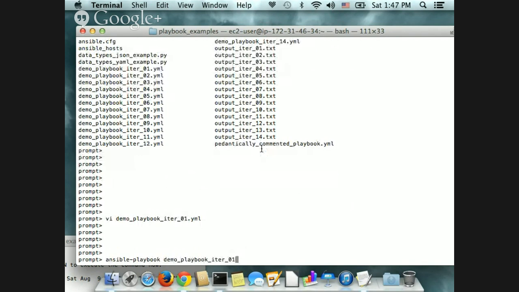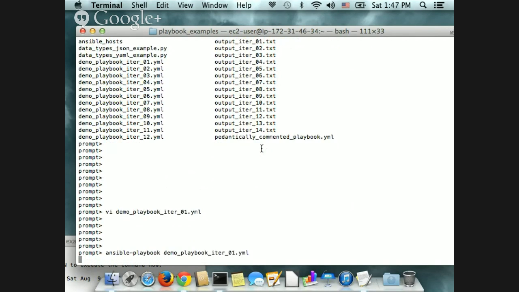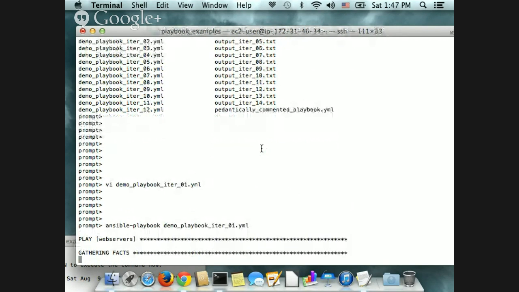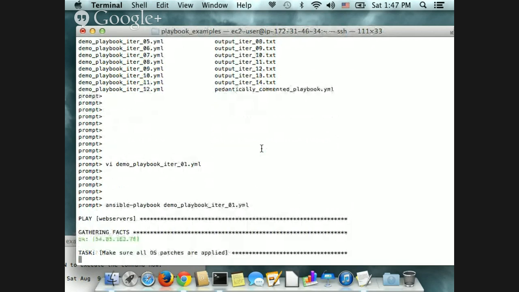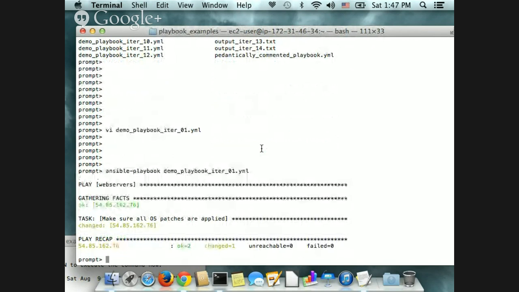So if I actually do ansible-playbook demo playbook iter01, it will start running that. Notice the very first thing it does is gather facts. That's the setup module. It's just gathering a lot of information. You can say don't gather facts, it takes too long. But usually you want to let Ansible gather its facts to register those variables because you may use them in your plays. The next thing it does, it says make all the OS patches that are applied. That's the name that I created earlier. Also, notice that it thinks it changed something.